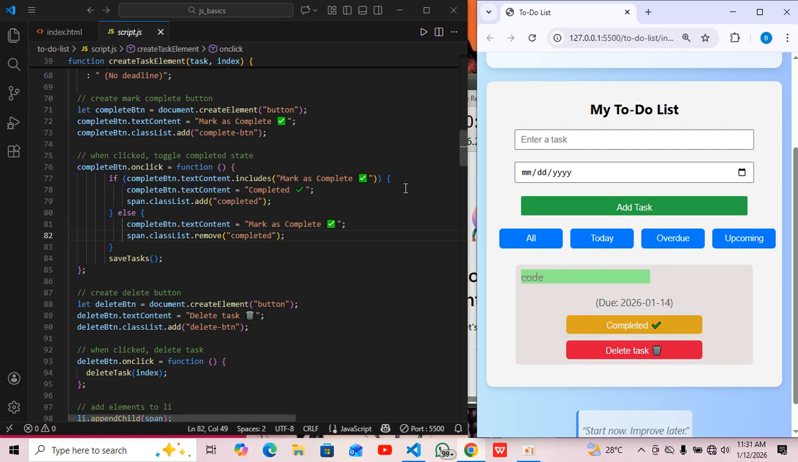So if the complete button is clicked and the button contains the text "mark as complete", then the button should now change its text to "completed", and a class named completed should be added to the span element, which is the task text over here.